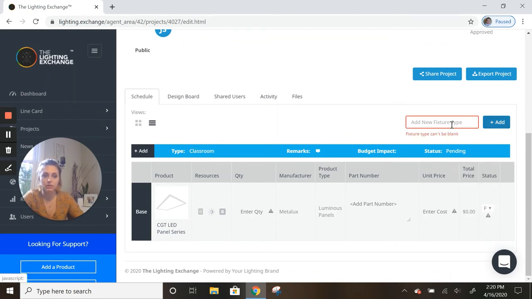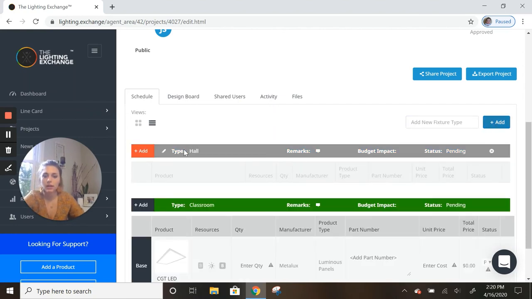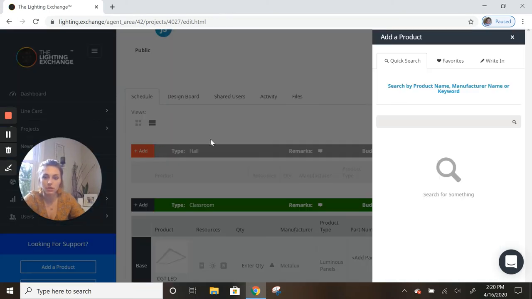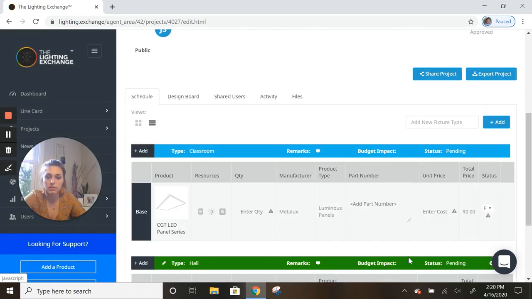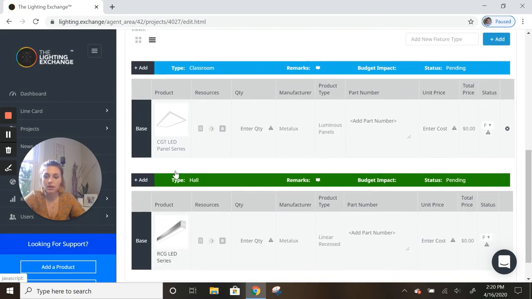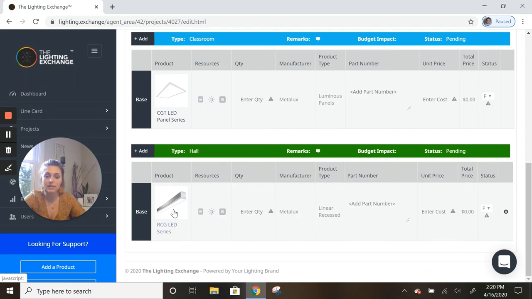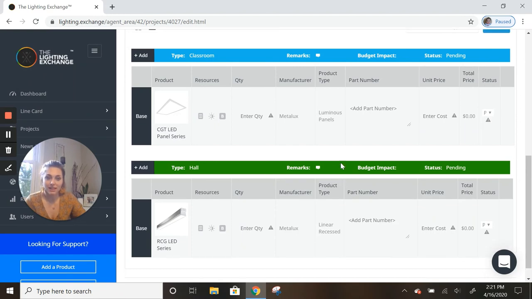So here, let's do a hallway, and I want some recessed linear fixtures also on a budget. So I'm going to do another stock fixture that I love from Metalux. It's great pricing, has that sleek linear look to it, and I'm going to add it to the schedule here. So I have flat panels there in the classroom, and I have some recessed linear lights in the hallway. So that is just how simple it is to use the lighting exchange.